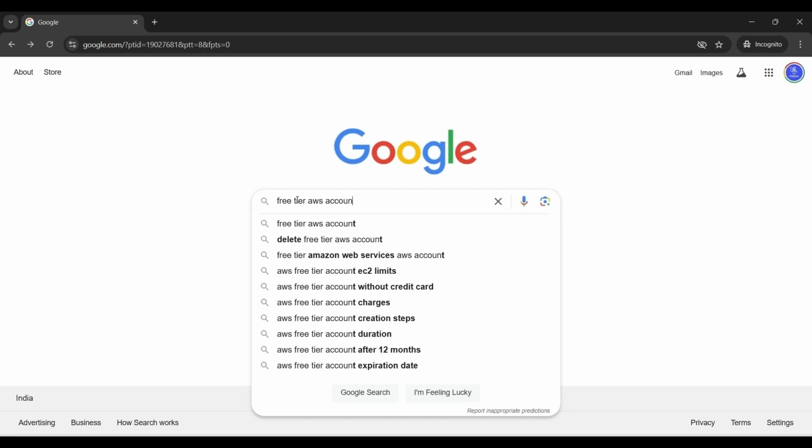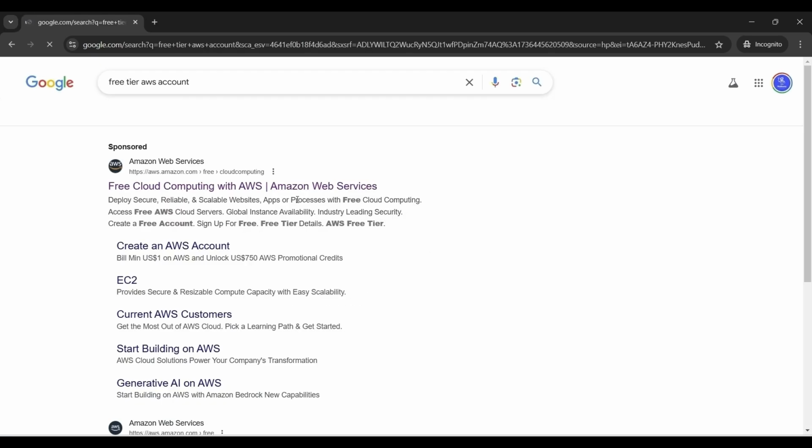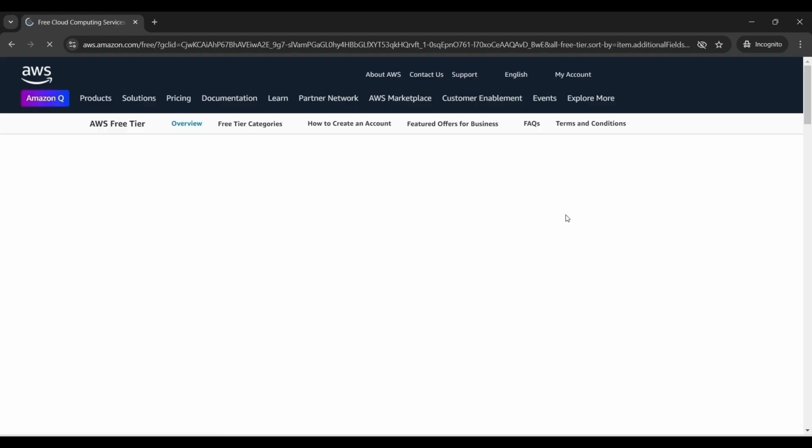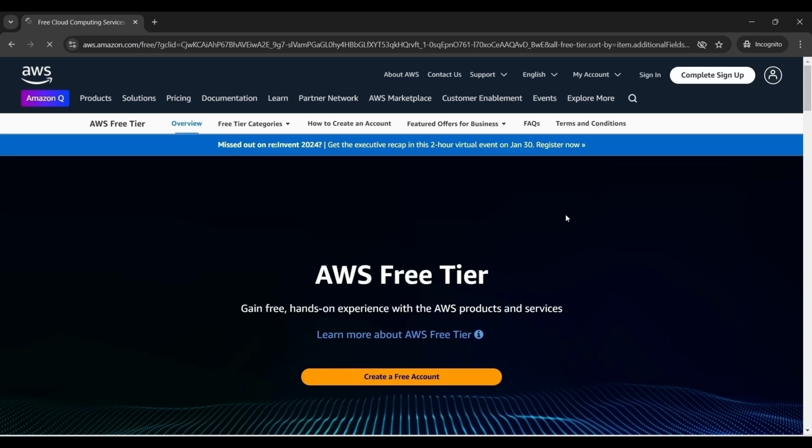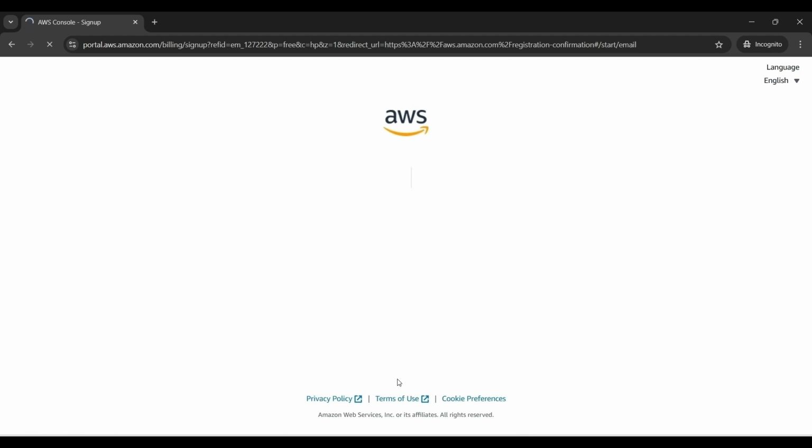1. Open your browser and type AWS Free Tier account into the Google search bar. 2. Click on the official AWS link in the search results. 3. You'll be redirected to the AWS homepage. Click on Create a Free Account. Here's where the sign-up process begins.